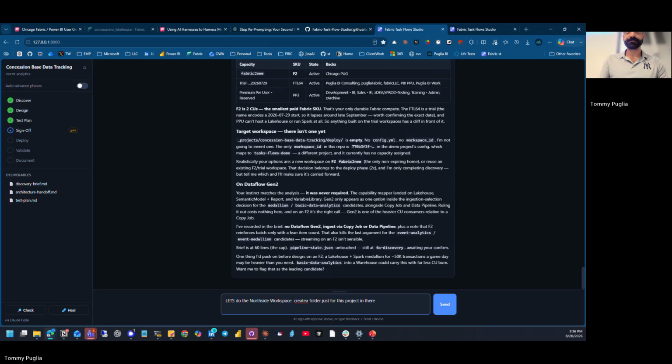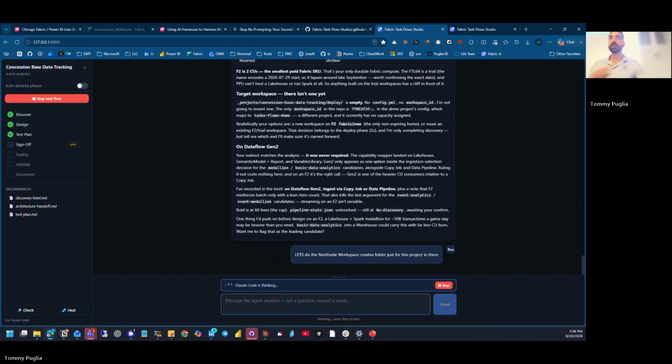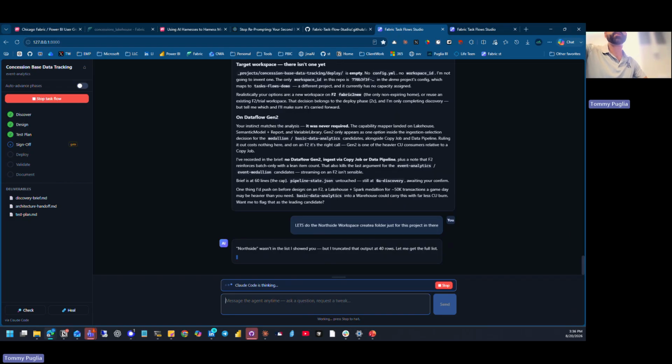And it's even also saying, with the Spark medallion, maybe heavier, would you rather put it into a warehouse?